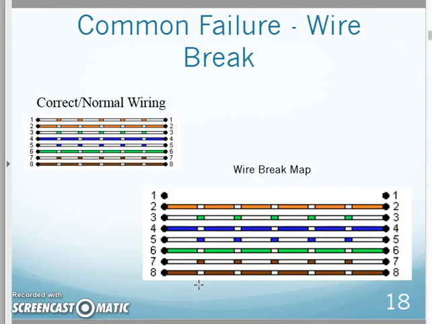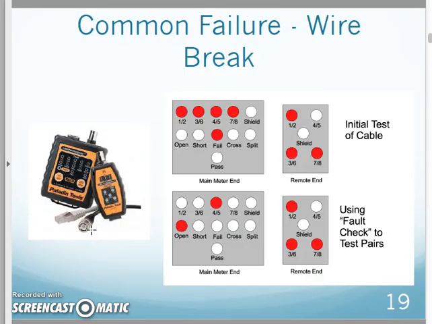So if I hook up, again, here's my normal straight through wire map. If I hook up my meter and I get something like this, showing the orange pair is not connected, I would know I need to be checking the terminations on each end of my white-orange wire pair. You know, the outlet jack and the patch panel kind of thing, or both ends of my patch cable. My continuity meter would be showing something like this. It'll show a fail. When I go through my fault check, it'll start showing a particular wire pair is open.